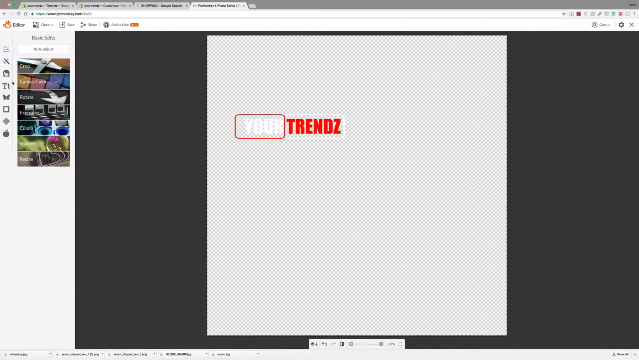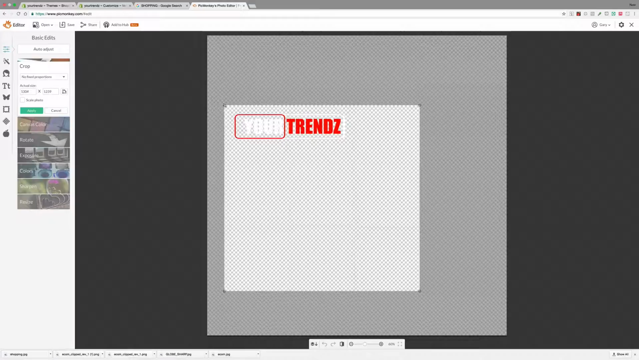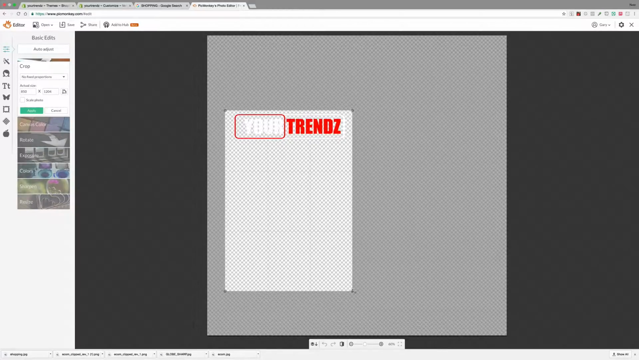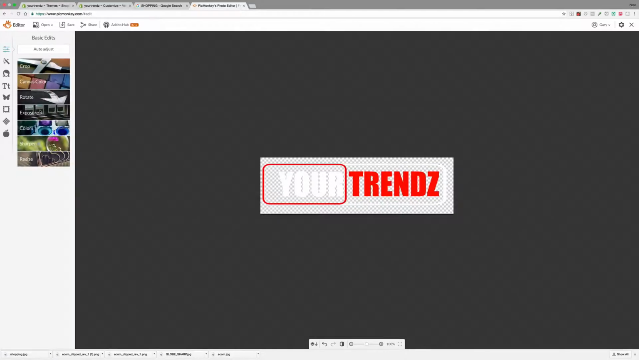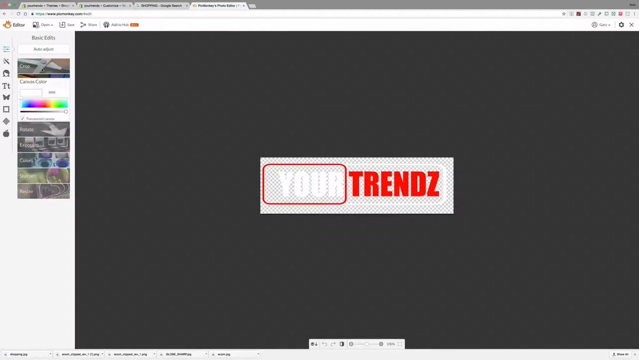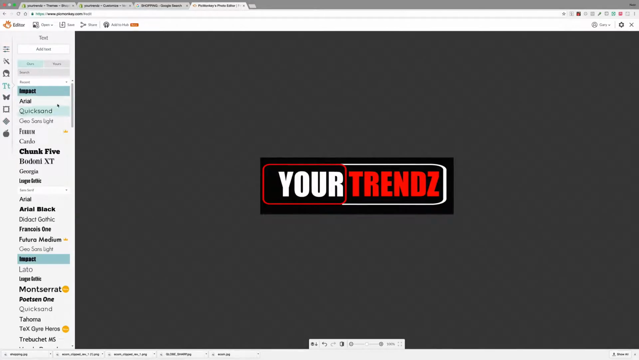Now what you want to do is go ahead and crop this area here. Crop it as close as possible without cutting it off. Create, apply. And you can even, once again, go back and look at it with the color so that you can get a visual of it.